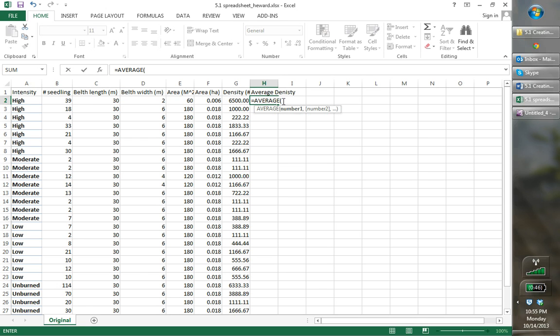So now Excel is telling me it's ready to receive some highlighted information on what I wanted to average. Alright, so I'm going to click on G2, and then I'm going to drag this all the way down to G8. And those are all of the high values. And then I'm going to press enter. So this is now the average for all of those high values.